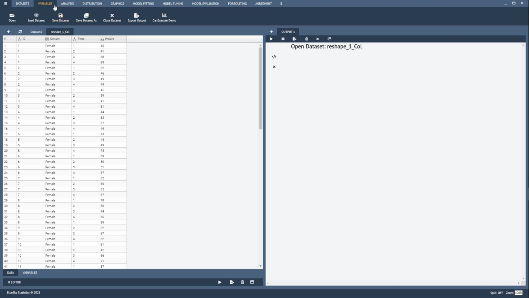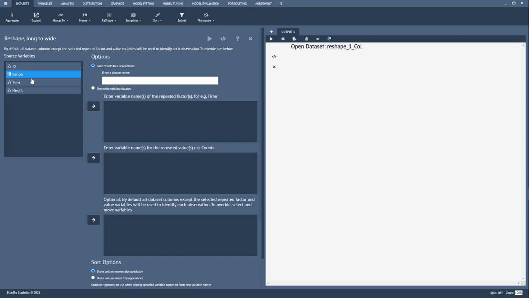So I'm going to start simple. Let's go under datasets and go under reshape and go under wider. Okay, so what we want now is to capture the height at each time in a single variable. And let's take a look at what it looks like.